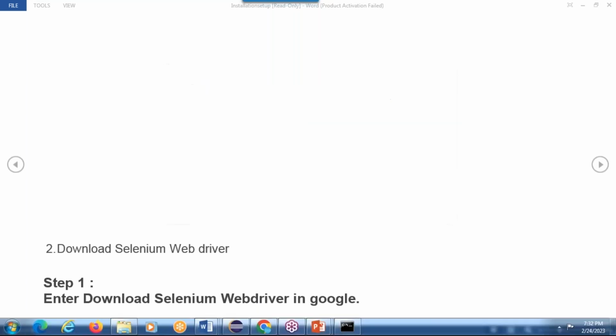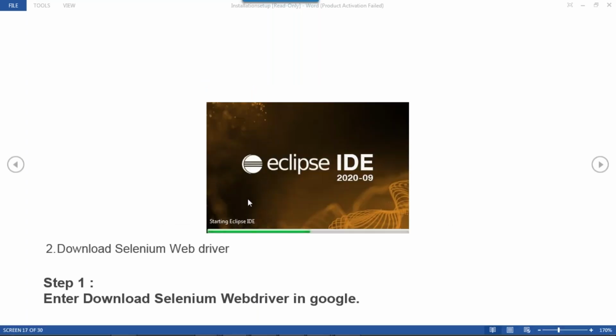Now you can click your work location. It means whatever programs and scripts you are writing will all be stored there.